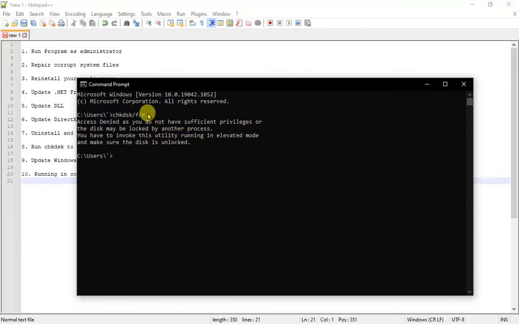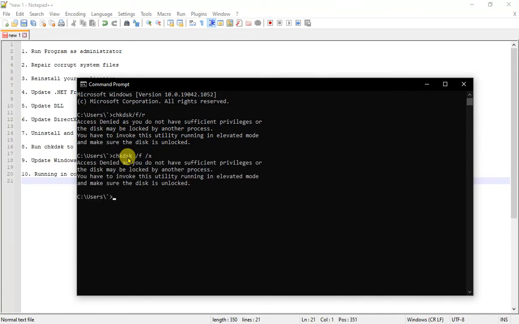But if it doesn't work, you change the R. The R that you have, you change it to X. You change the R to X. So you are going to have CHKDSK /F/X. Then click on enter. That one too, which means there is a problem with my disk. But you try any of these two and then you move on to type.